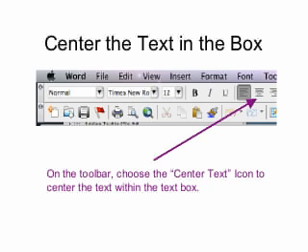Next, I'm going to center the text in the text box. I'm going to do that using the center icon on the toolbar.